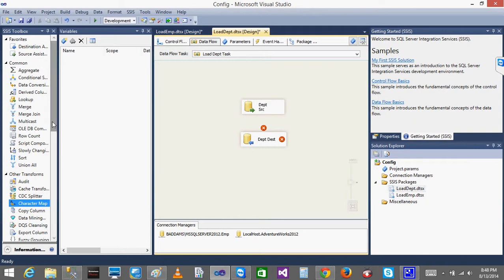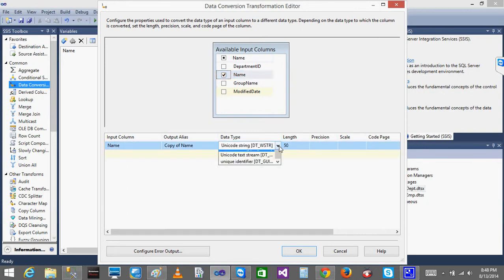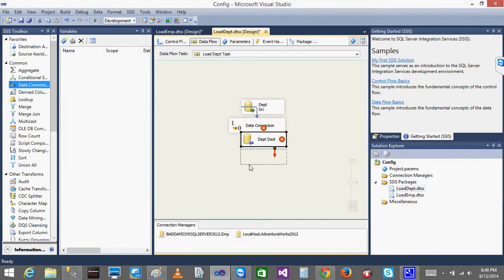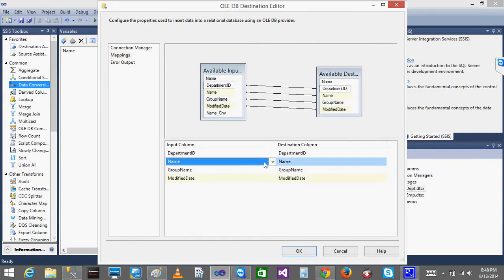Yeah, we got data conversion, right? Drag it. So it is the name column, it is DT_WSTR. I want to convert into DT_STR. Done. I'll name the column name conversion, name underscore CNV. I converted, right? Okay, done. So I'll give and pass an input. Now instead of passing the name, I'll give the name conversion. Done.